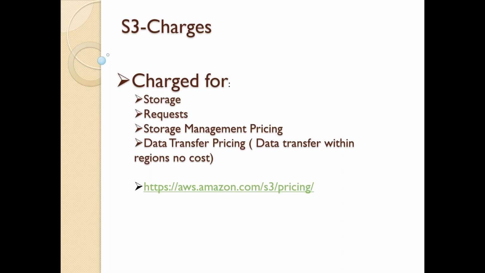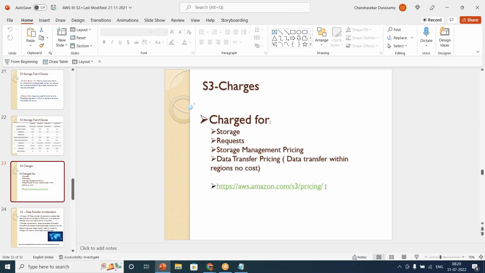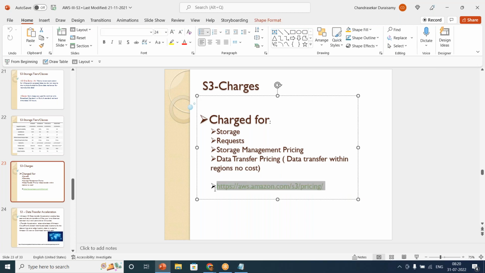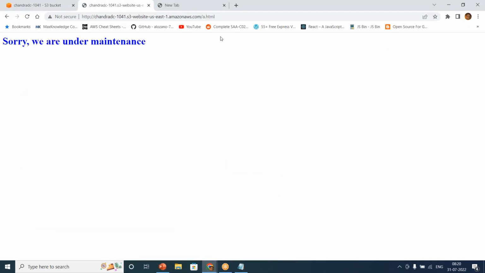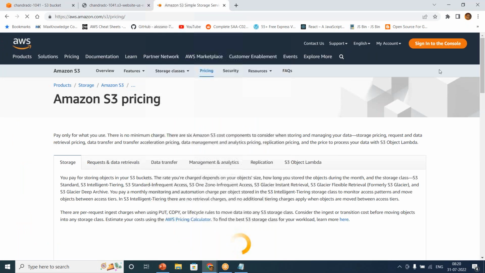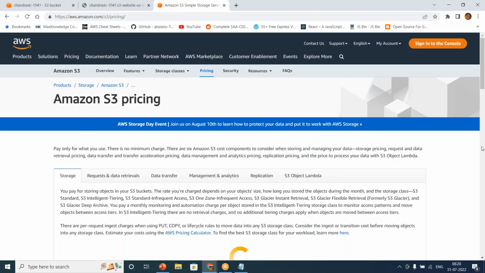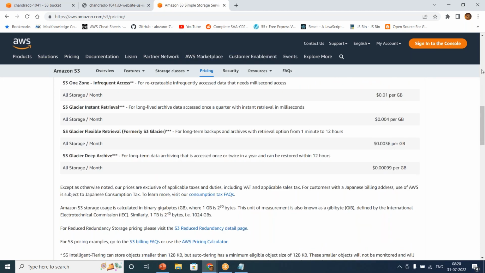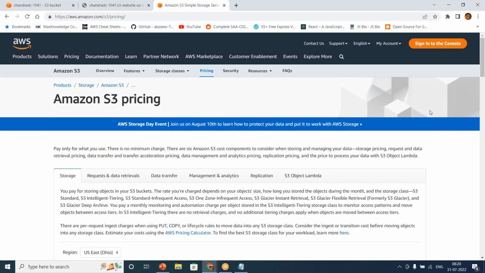S3 will charge you for storage, requests, storage management pricing, and data transfer pricing as well. Within the availability zone, there is no cost. If you go outside the region or availability zone, you need to pay some money. You can take a look at this particular pricing. Pricing in AWS is always variable, so you need not remember any pricing for your exam. You can see it here for each and everything, and here is what we have for the free tier, for the different S3 storage classes.